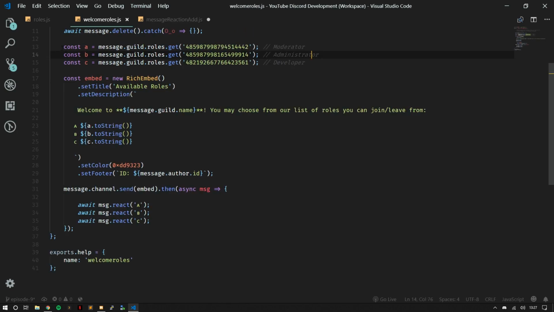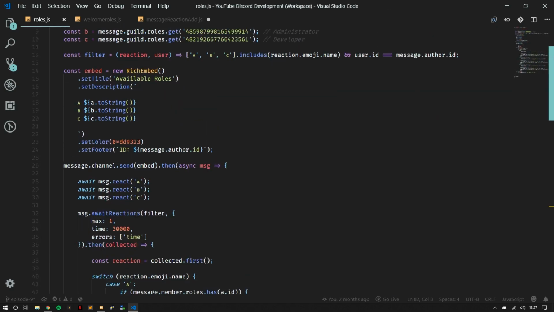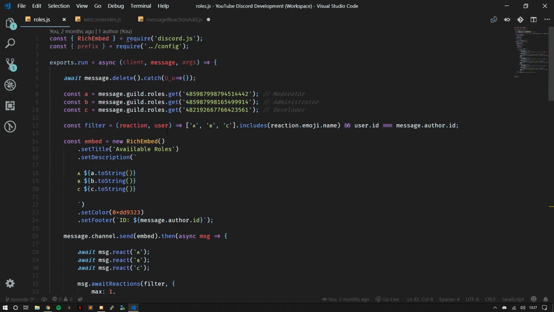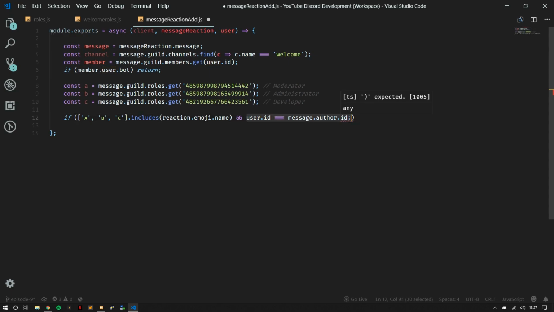Then next, we're just going to add in the roles here. Alrighty. So next, we are going to implement a filter similar to what we have here. So what I'm going to do is copy and paste this, but change a few things. So instead of doing user.id equals message.author.id, we're going to do if message.channel.id equals channel.id.